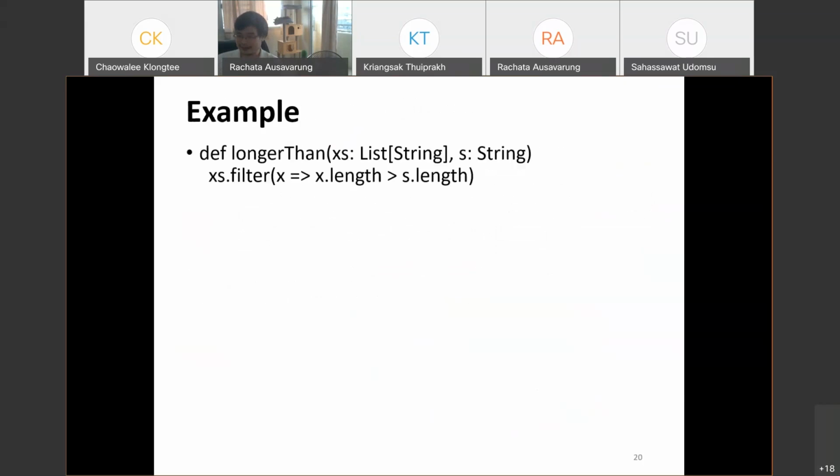You have a function that looks at a list of strings. You basically compare the length of each string and see if the string inside the list is longer than your comparison string s. And the function body basically does the filter. It filters whatever is in xs, the list. You just filter out the strings that are longer than s.